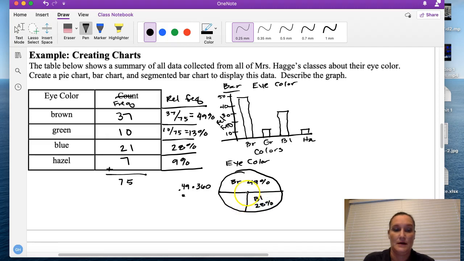And then I'm just going to split the next one. So 9% and 13%. So I'm going to do something like this. This is going to be green with 13%. And then this is hazel with 9%. Okay, and you can always do the little dashes to show the outside of it. And of course you could color it if you wanted to.